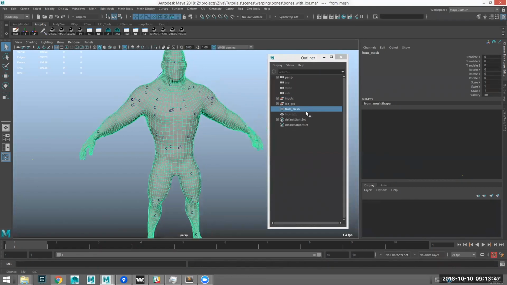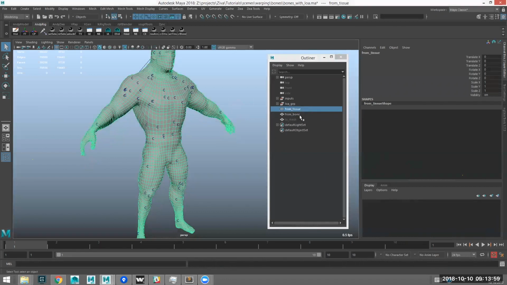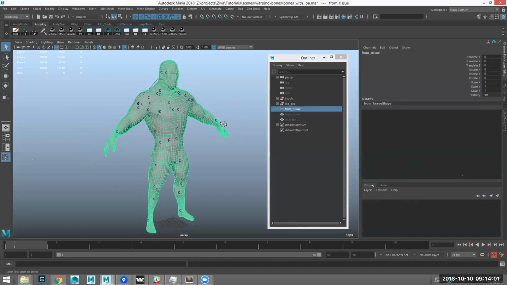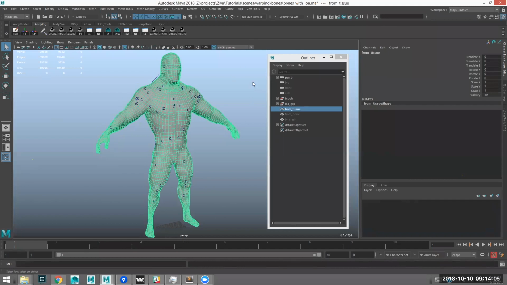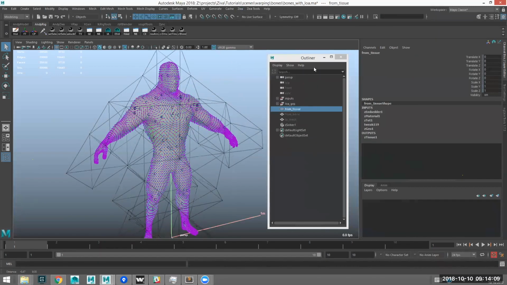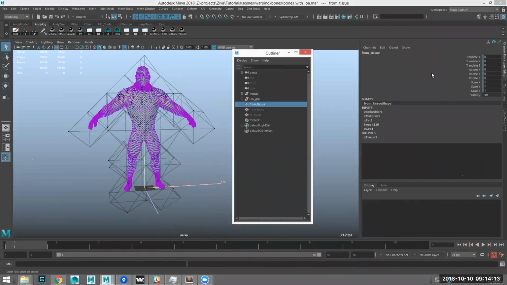So I'm actually going to duplicate the from mesh. I'm going to rename it. So we'll call this from tissue, and we'll call this from bone. Cool. So what's going to happen now is I'm going to convert the tissue to a tissue. And do that. And I'm going to just hide this stuff now, right?